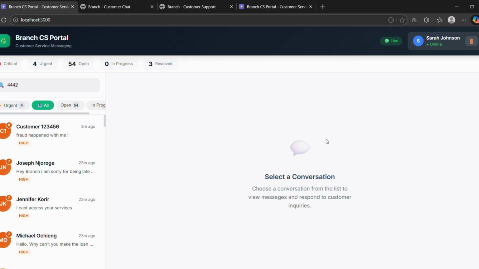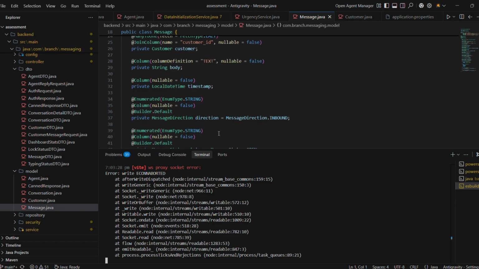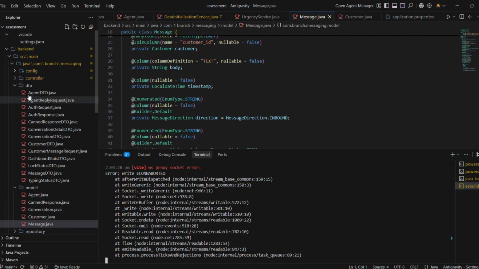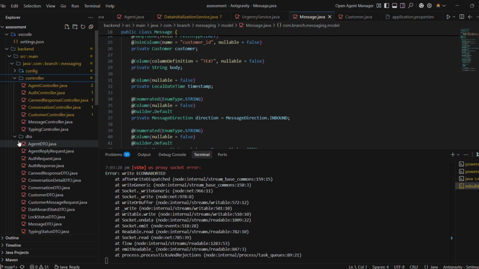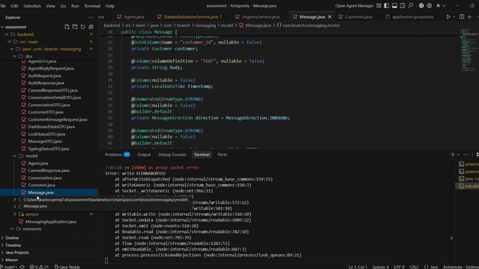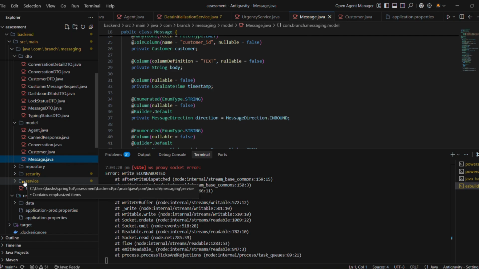Okay, so now let's go to the code walkthrough part. Let's look at the code. The project follows a clean architecture. The backend is written in Spring Boot 3.0 with Java 17, organized into controller, DTO, model, and service layers. The frontend is written in React 18 with Vite, using custom CSS and a WebSocket hook for real-time updates.